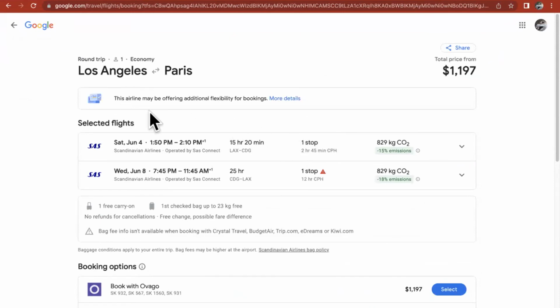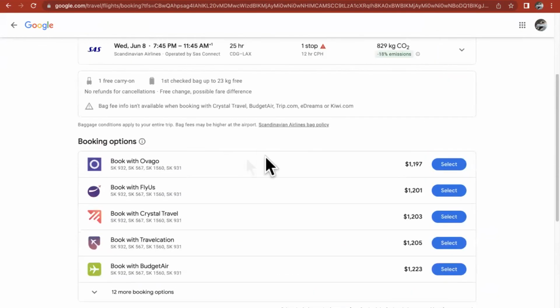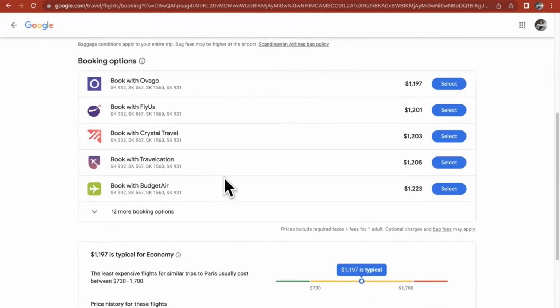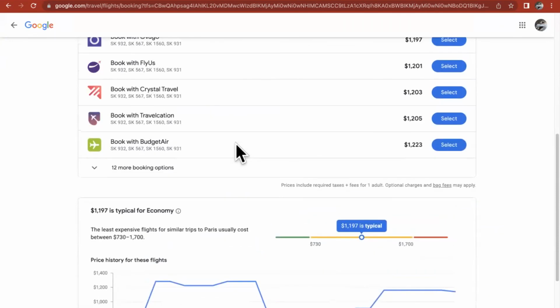And then it tells me up here, this airline may be offering additional flexibility for this booking. And then I could look into, oh, this is a free carry-on. And then the first checked bag up to 23 kilograms is free. And no refunds for cancellations, unfortunately. But there is a free change, possible fare difference. And here are the several booking options as well. And then there's a graph provided near the bottom that shows, I guess, when the prices fall and rise.